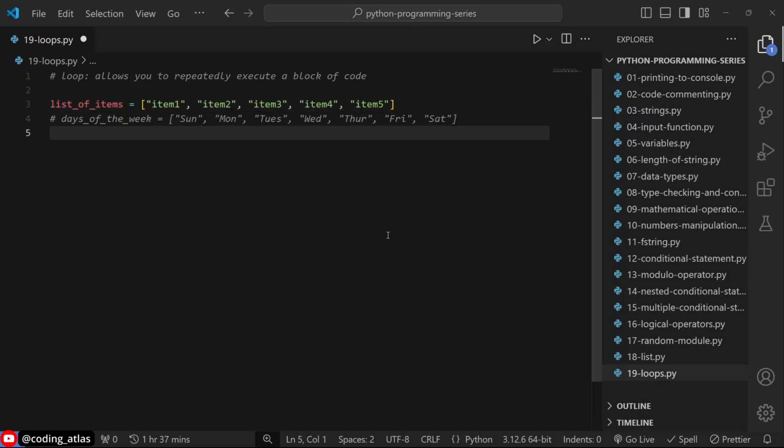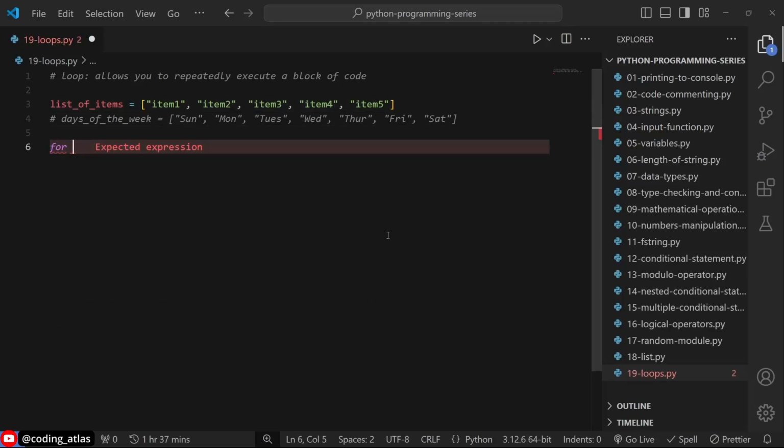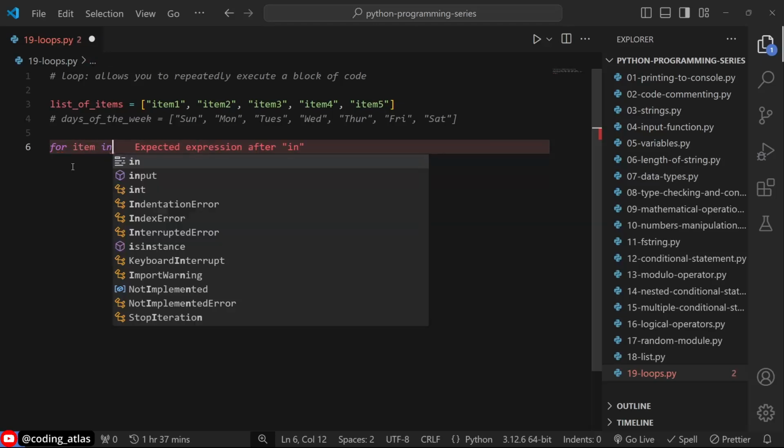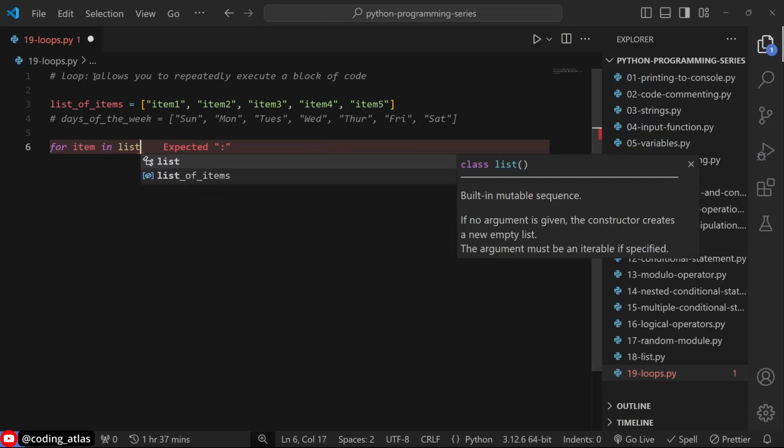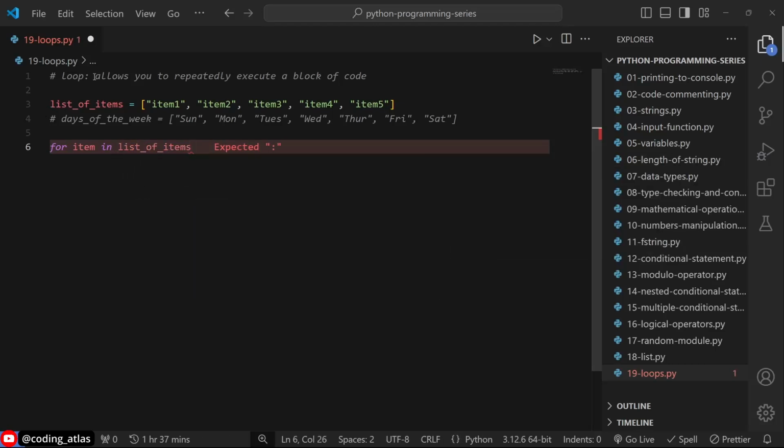The syntax for loops goes by: we have a for keyword, then you represent each item in that list with a variable. Just like we have list of items here, so we can say item, and then you have in. After that, you have the name of the list. Here we have list of items, so we can say list of items. Then we have our colon.